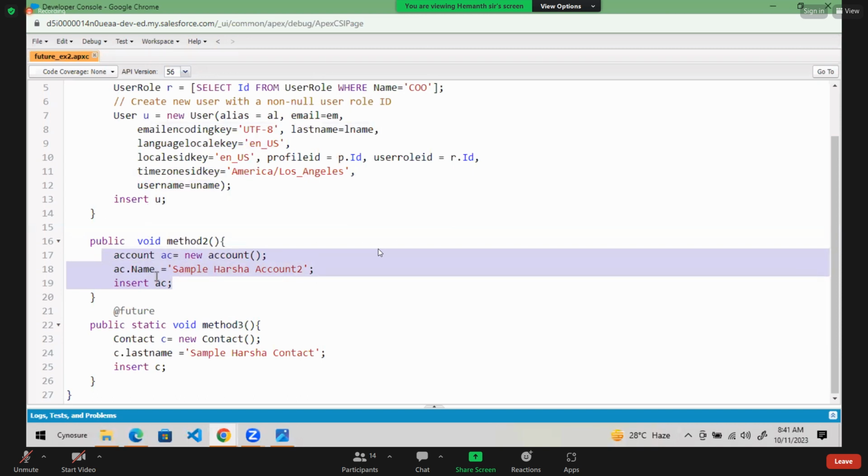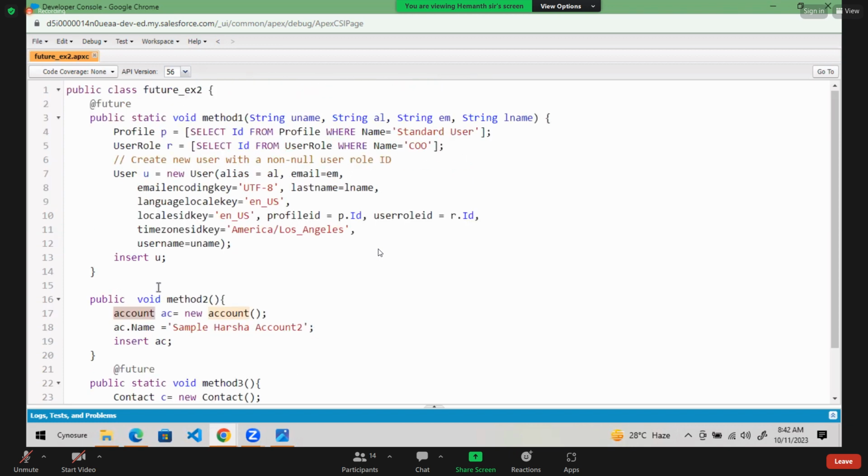Account is what? Setup object or non-setup object? Account is a non-setup object. User is a setup object. If I try to insert a user and insert an account within a single transaction, then I will get an error. First let me show you the error, then we will use the future method and resolve the error.